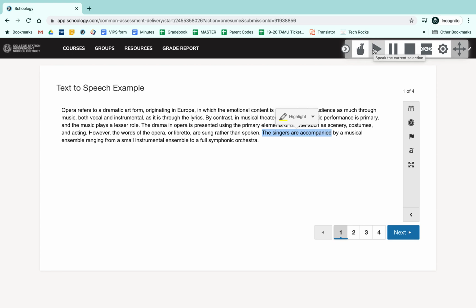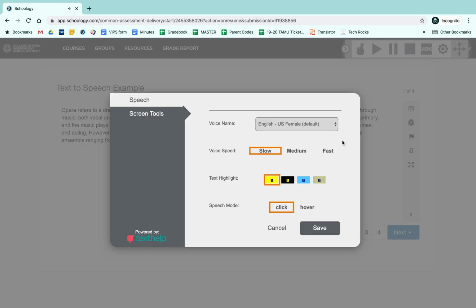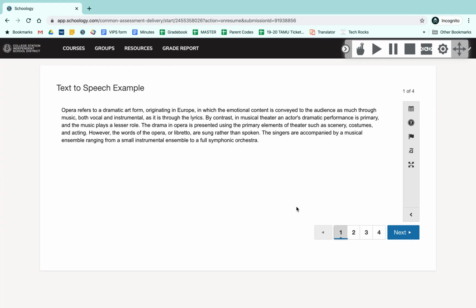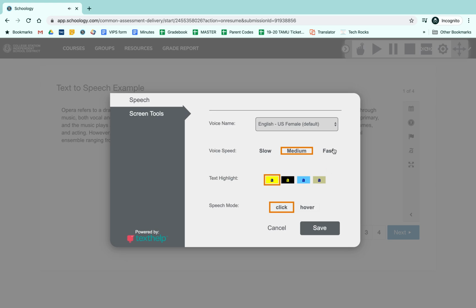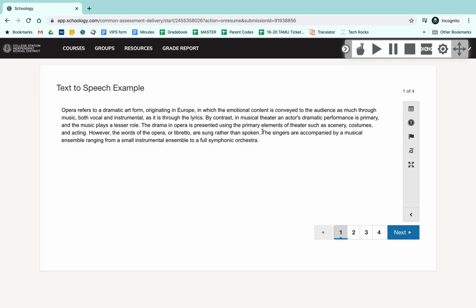So here's slow. The singers are accompanied. Okay, and then I'm going to change it to medium. The singers are accompanied. And then to fast. The singers are accompanied. So you can see a little bit of a variation there.